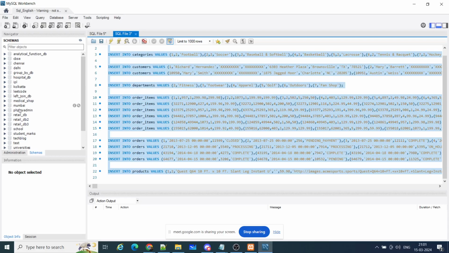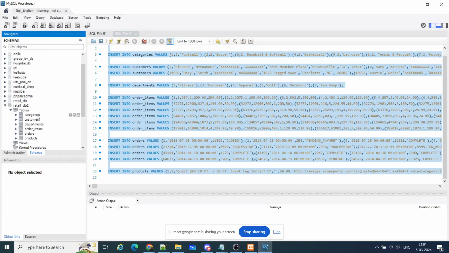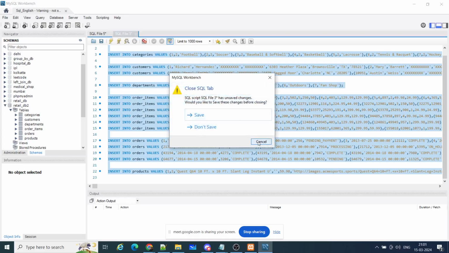Mainly it contains five tables in retail db2. If you can see, there are five tables. We have categories, customer, departments, order items, orders, and products. So these tables are there, and many records are present in each table. So you can do it like that. So back to our problem.